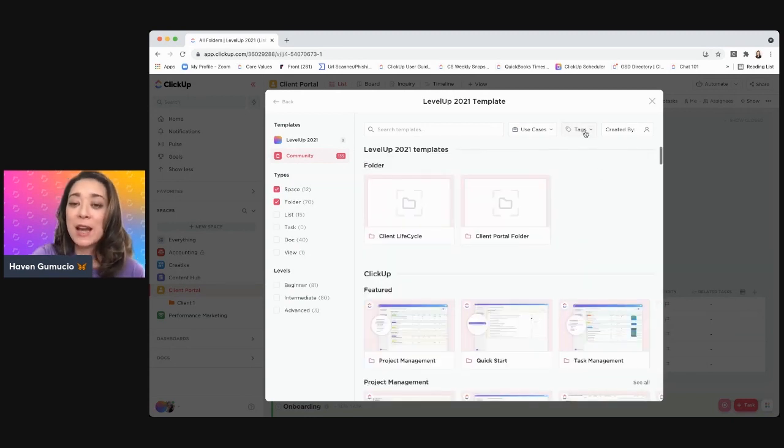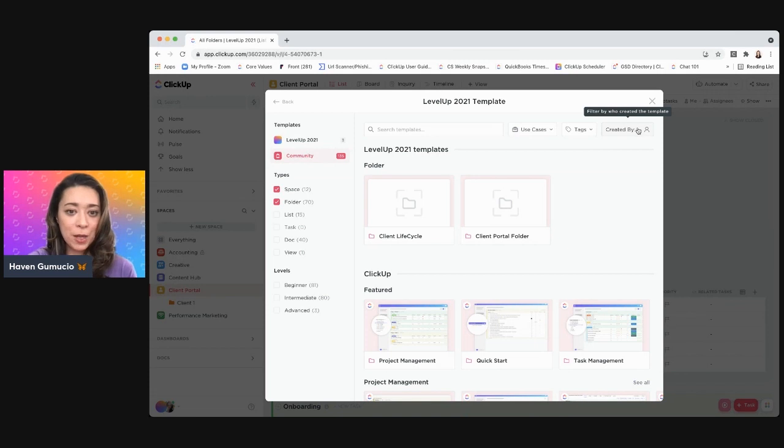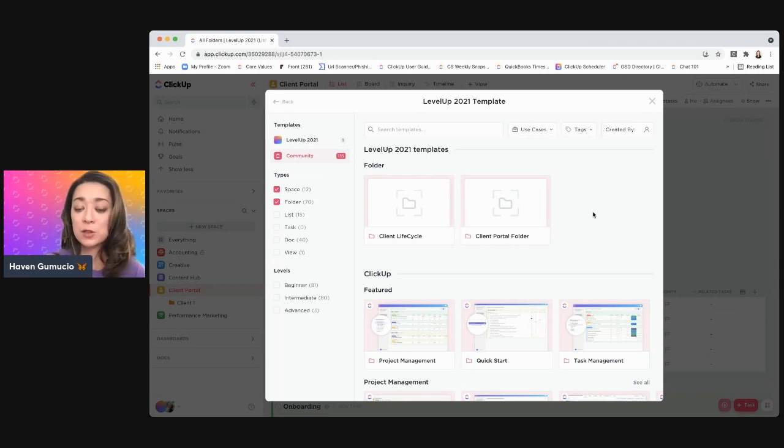We have the tags up here. So as you're building out your library and using tags, you can easily sort through those, as well as who created them. Are you looking for templates that you've made or maybe a contributor? When you first enter the Template Center, you will find the templates that you've most recently created.